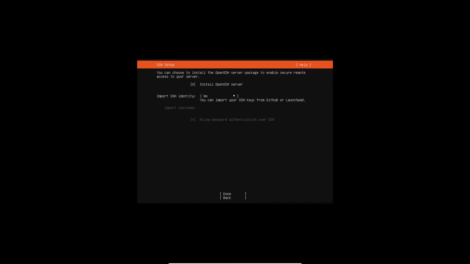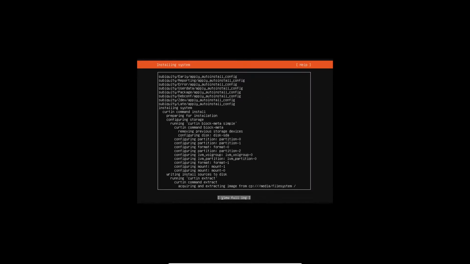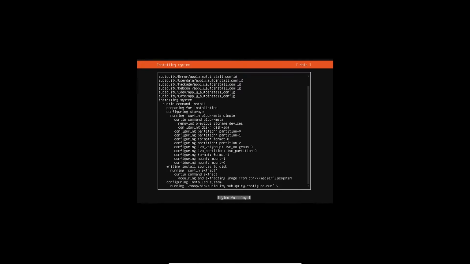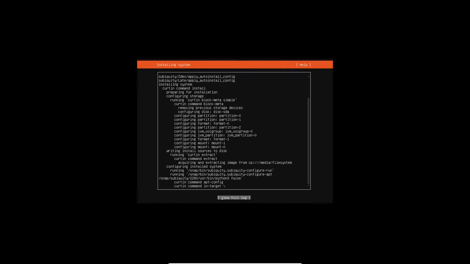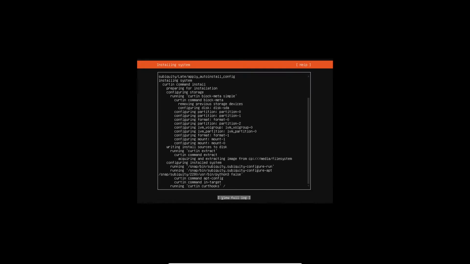We have to install an OpenSSH server because that's a way to connect to this machine through SSH, which is all terminal based. So yes. Import SSH identity: you can import your SSH keys from GitHub. This is fine. Just make sure you have OpenSSH server installed. Do that. And now it's getting the rest of the stuff completing here. It's installing the system.